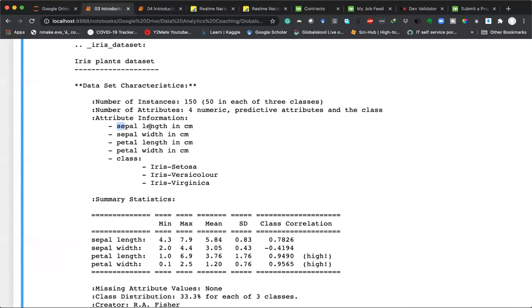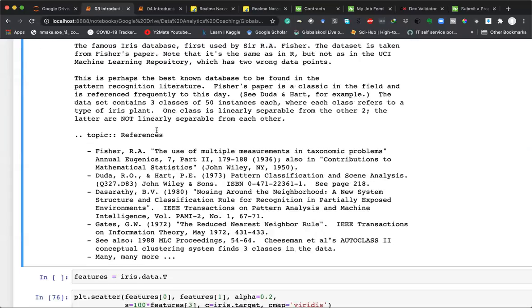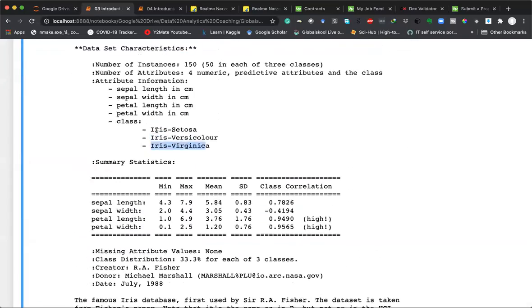Sepal length, sepal width. This is the outer part of the flower, and then the petal length and petal width. So for 50 flowers of iris setosa, he has measured these values. For 50 flowers of iris versicolor, he has measured these values. And for 50 flowers of iris virginica, he has measured these values. And he has given us access to these values in the data table.